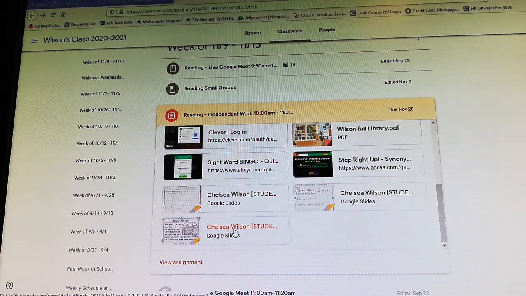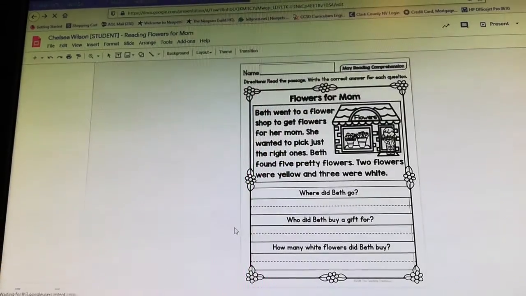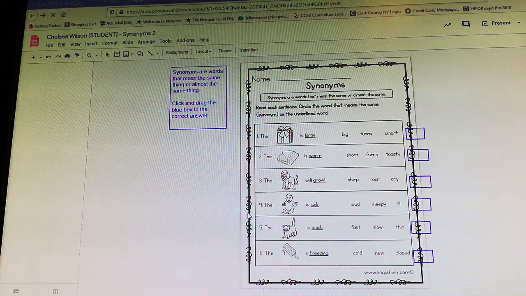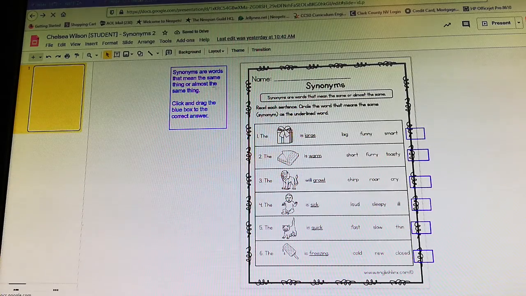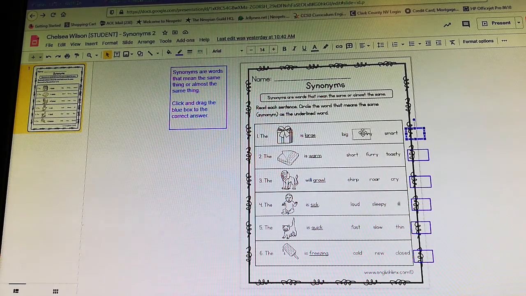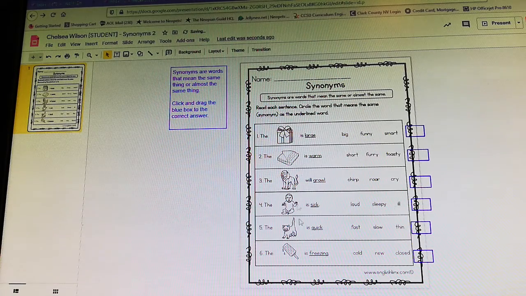We are going to look at some more synonyms this week. And oops, I clicked the wrong one. Oh my goodness. Synonyms. Sorry. And this is just working on it. Again, synonyms are words that mean the same thing or almost the same thing. And again, you click and drag the blue box to the correct answer. So whatever you think the synonym for large is, you're going to click the box over, and then I'm just going to put it back. But again, we're going to go over this as a class, and then they can go back and do it independently.